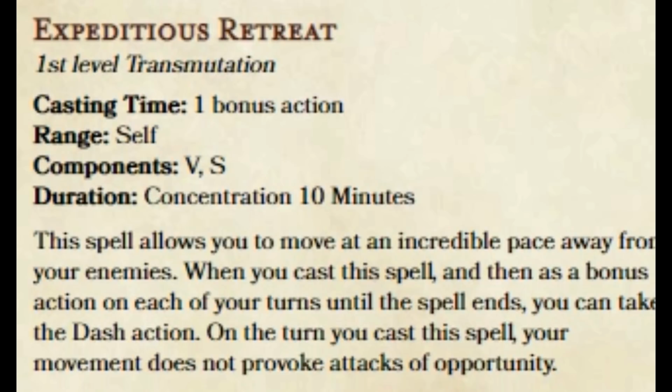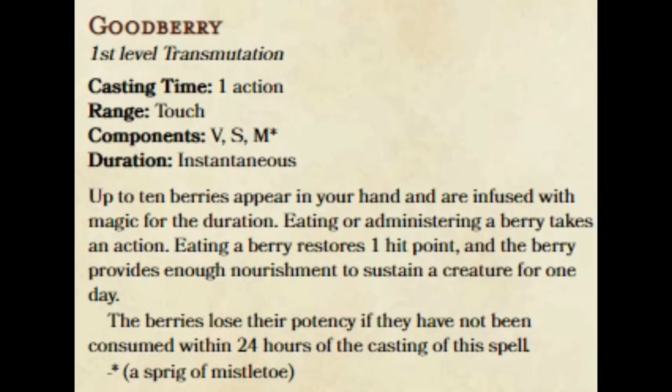So now if you get caught in melee, you can cast Expeditious Retreat. You can use your action to move away, and then you can use your bonus action to dash away. This will give you the distance you need to make an effective retreat, which I think was the intent of the spell. The next spell I want to talk about wasn't a bad spell. It just required a little bit of clarification.